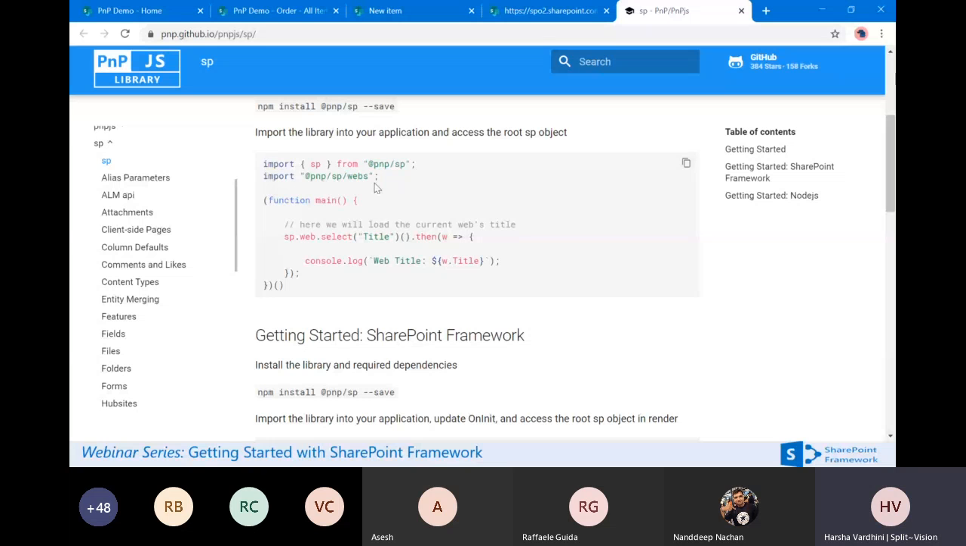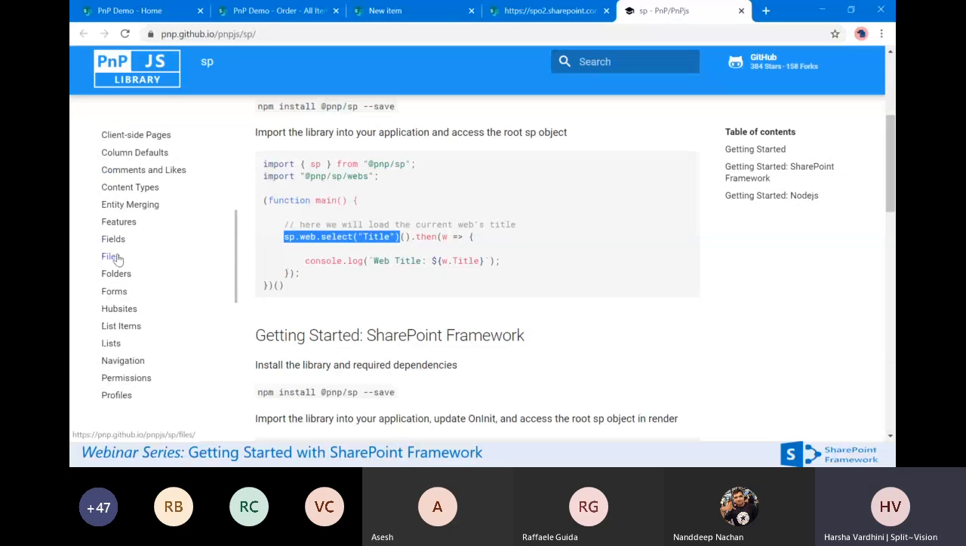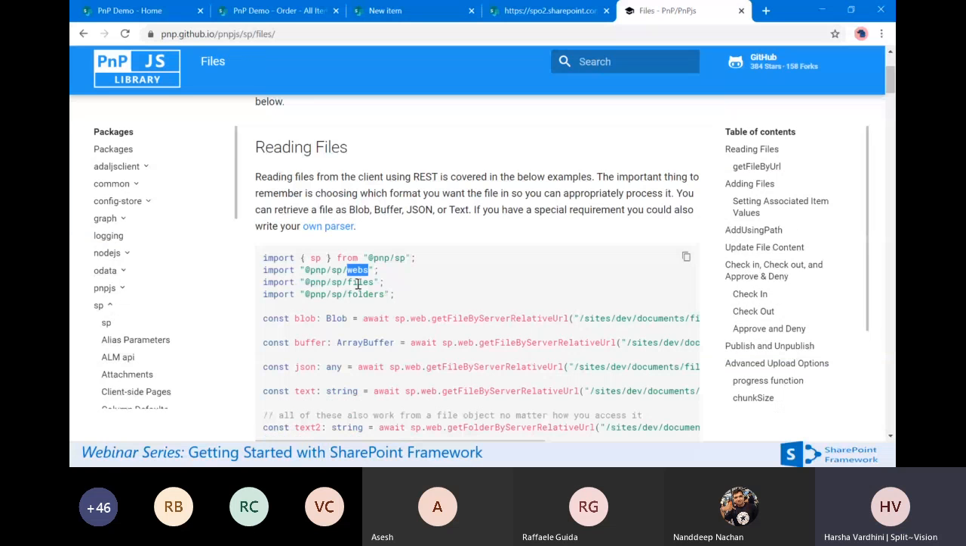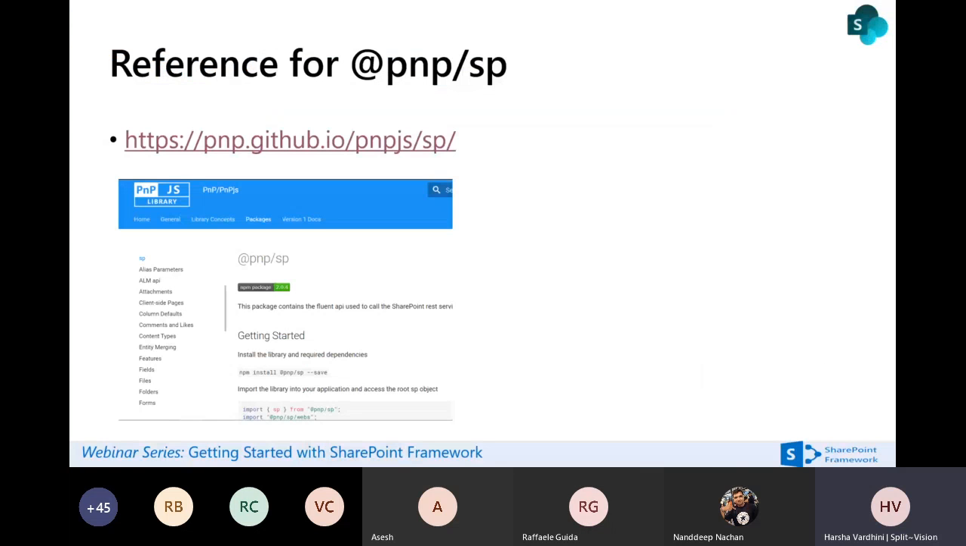This is the link for the documentation, and you can check it, like if you want to check for files, which we have seen now, right? For the files, these are the imports. So add PnP/web, yes, you need the web object, and for files you need only this one, and if you are accessing folders, then we need the folder import. So it's an easy way to find out what imports you require. Some people, if they don't know, then they use preset all, but to avoid that, please check the documentation and import what is required.